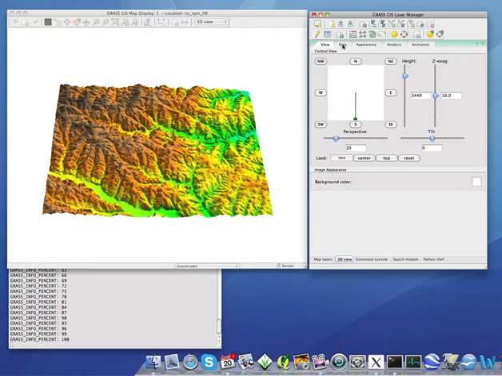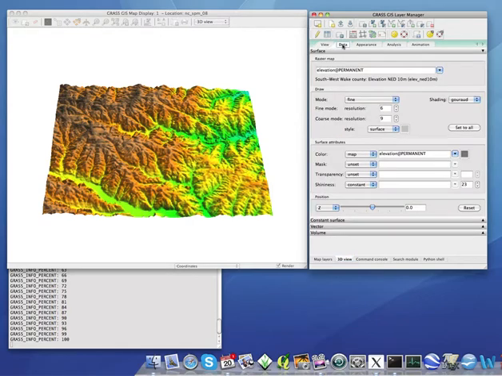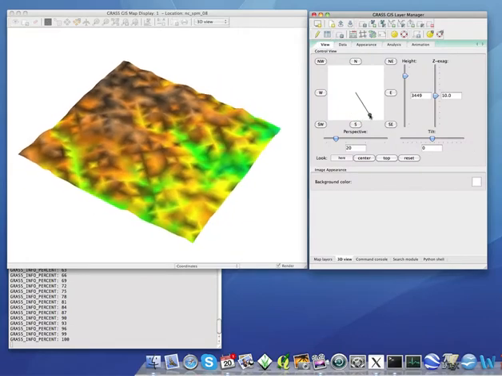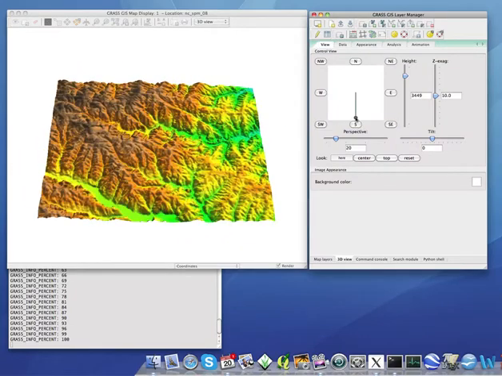Click on the Data tab. And here we can adjust the resolution of the raster. There are two resolution modes. Fine mode, that's the final rendering of the digital elevation model. And then coarse mode, which is used when we are moving around the digital elevation model. So you can see as you are moving the DEM, the resolution is lower.